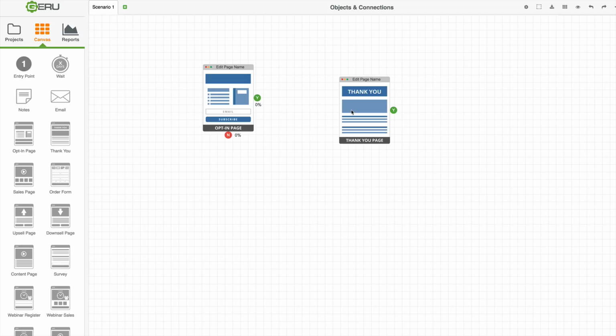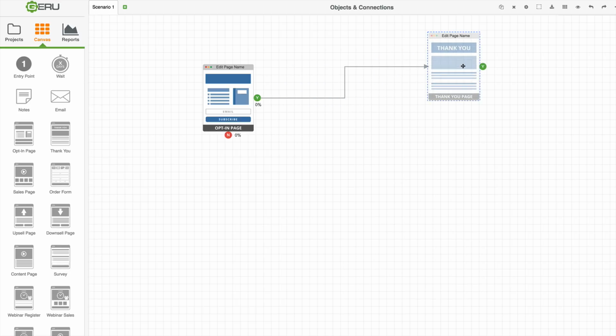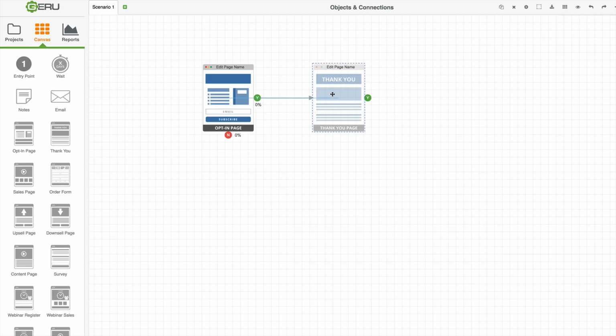Now that we have a thank you page object on the canvas, we need to connect it to the opt-in page and specifically to the Y path. We can do that in one of two ways. If you move the object very close to the other object, you'll see that GERU automatically creates that line connection for you. You just move them close, you see it come up. And then you can reposition the object wherever you want, and the line just extends to wherever you put it.